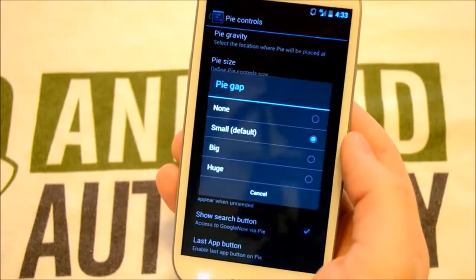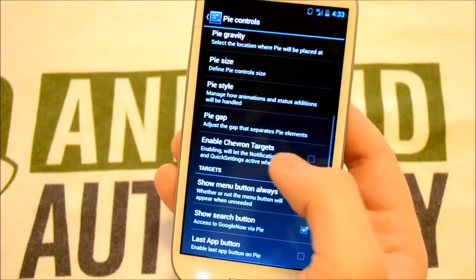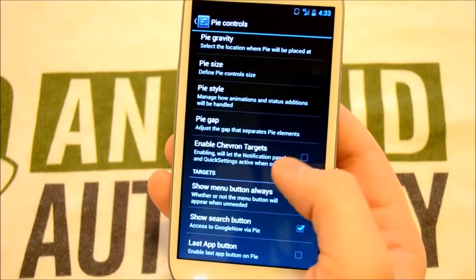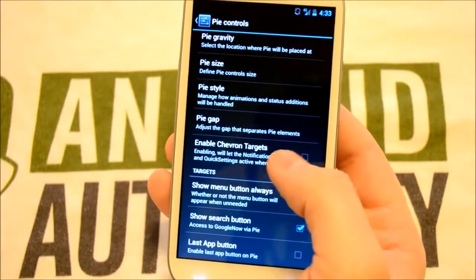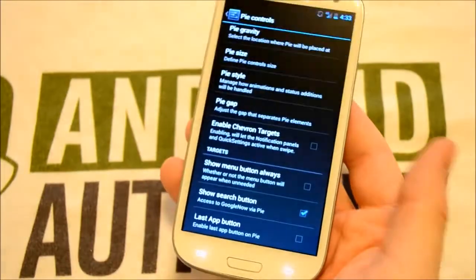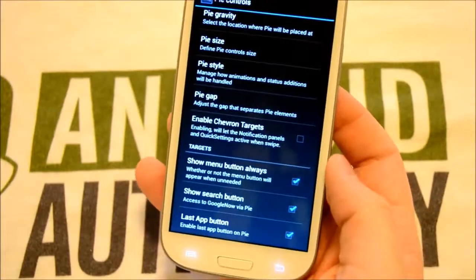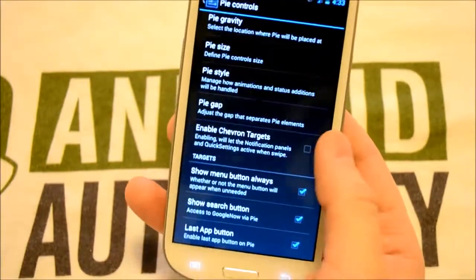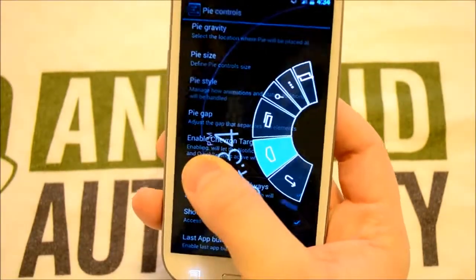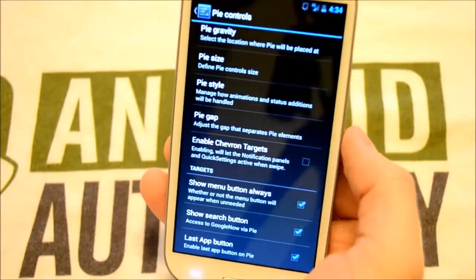Then we've got our gap in between elements we can set. And we can enable chevron targets, which will allow notification panel and quick settings to be activated when swiped. Anyways, we can always show the menu button as well, and then we have our last app button. So let's go ahead and check out what the last app was. This is our last app button, so we'll click that.